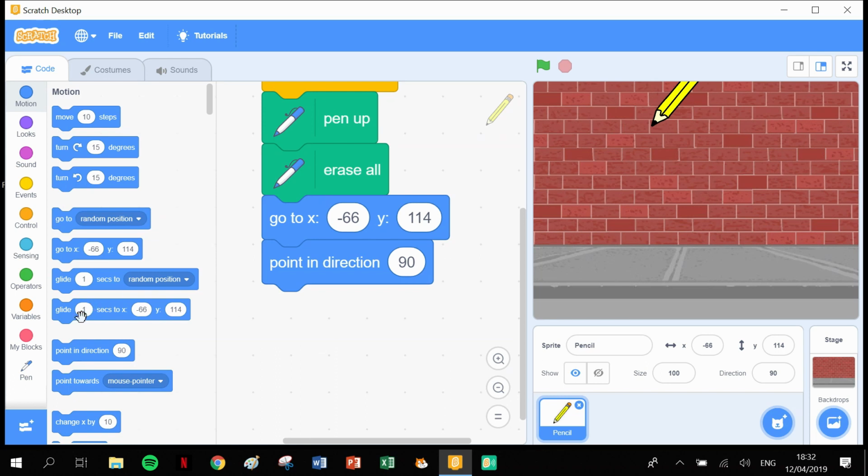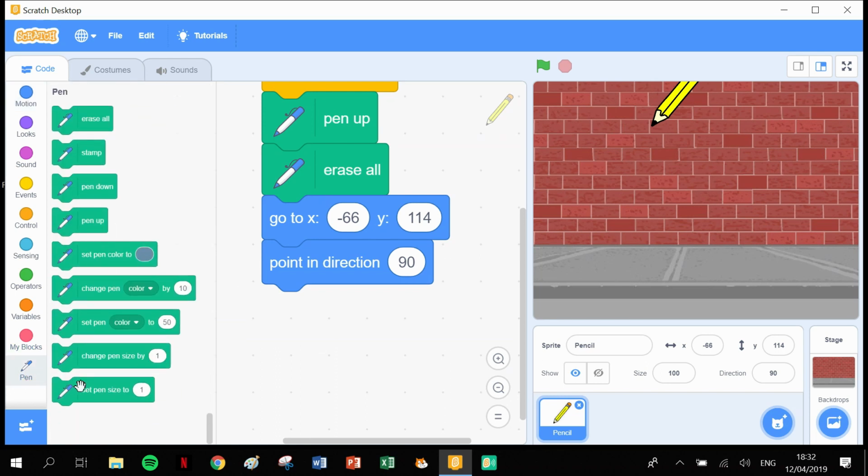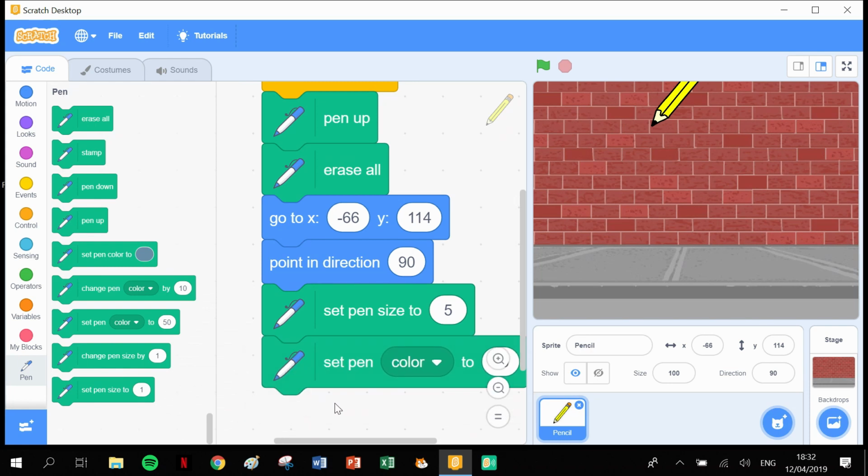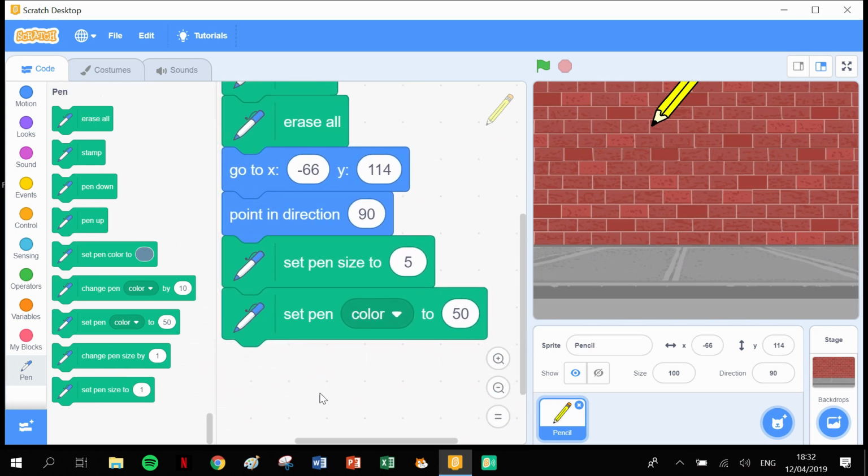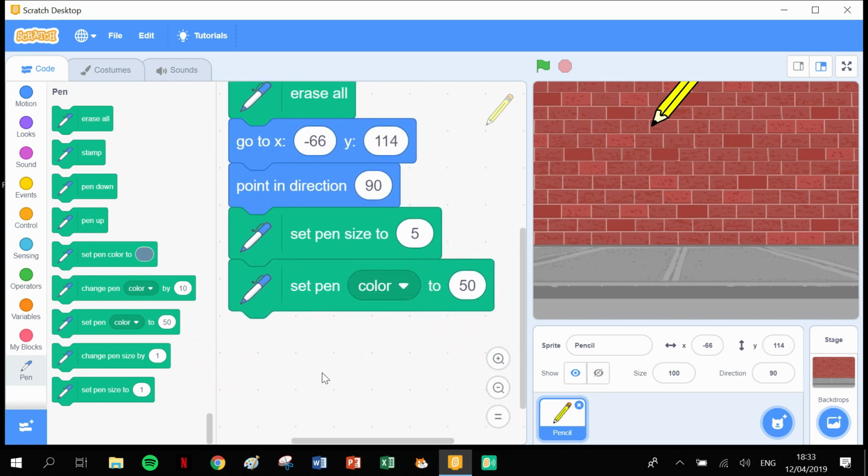Let's set some other things in the pen. Let's set the size of the pen to 5, and let's set the color of the pen. Actually, I'm okay with leaving it as 50, doesn't really matter. So the pen color is at 50. Okay, so the next part we need to do is to put the pen down. Okay, so we're ready to draw.